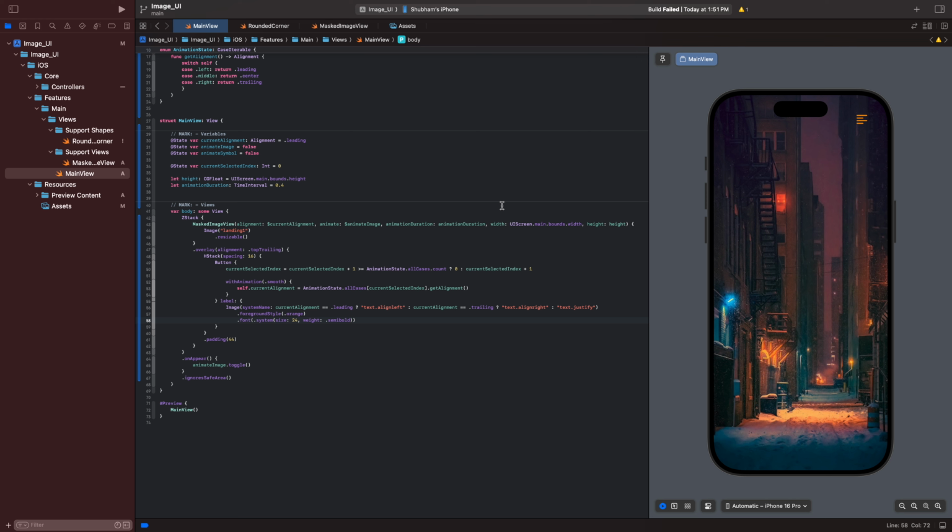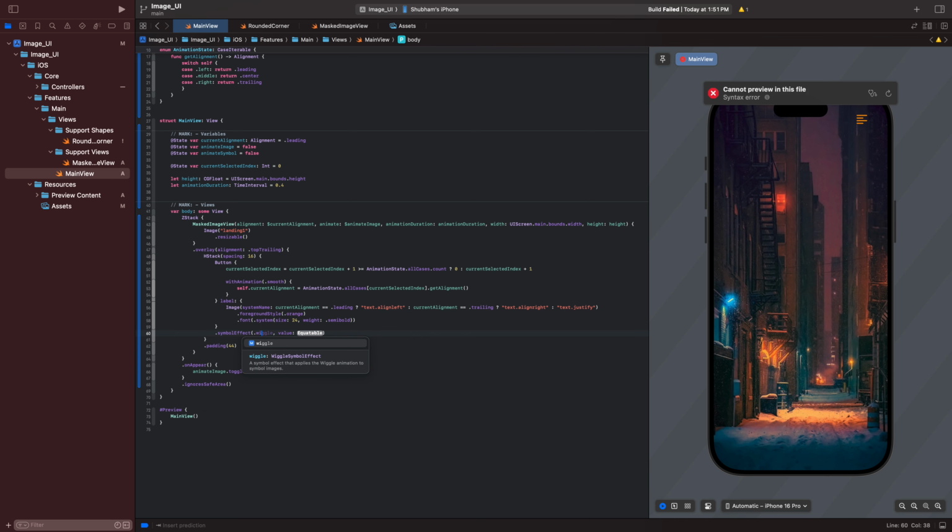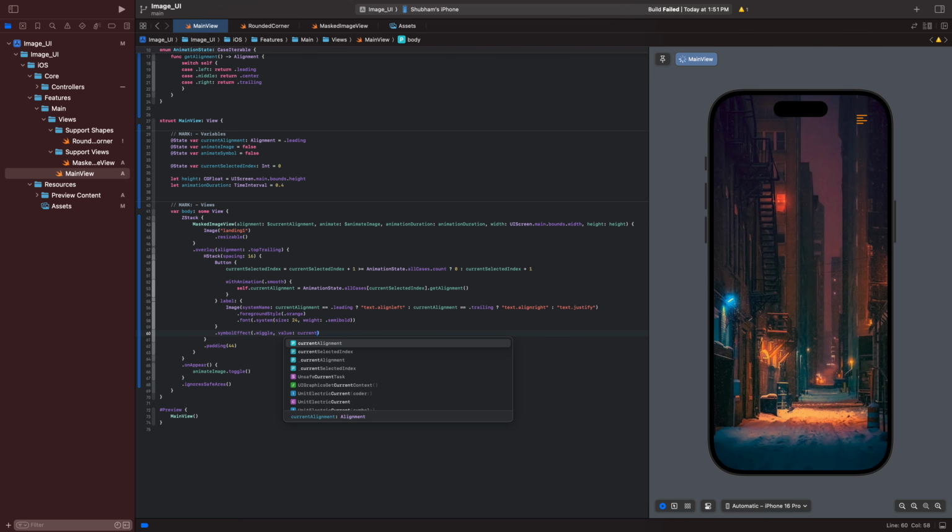It's time to check if the button is cycling through the animation states as expected. Yeah, our logic is working fine. Next, we'll also add a wiggle effect on the tap of the button using the symbol effect modifier. We'll pass .wiggle and set the value to current selected index. And yeah, now when we tap the button, it will wiggle a bit.